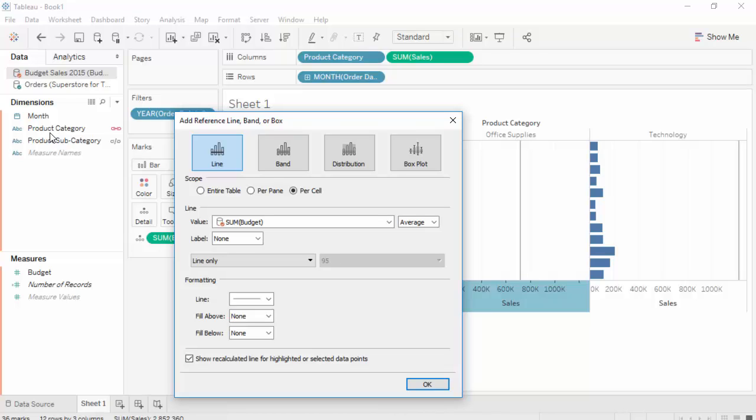So how can we make sure that the rows coming in from the secondary source are not aggregated at the product category level, but are aggregated at the product category and month level? So that's what we want, right? Because right now the budget is at product category, product subcategory, and month, right?